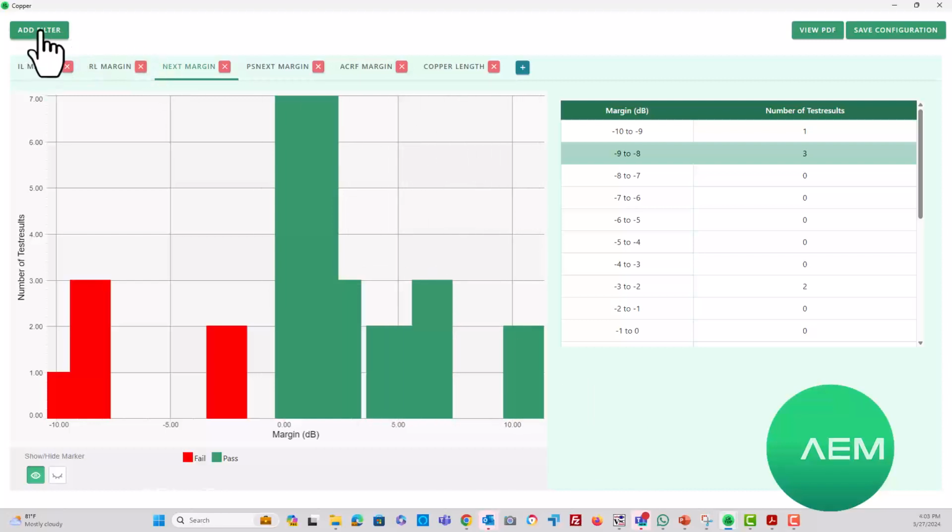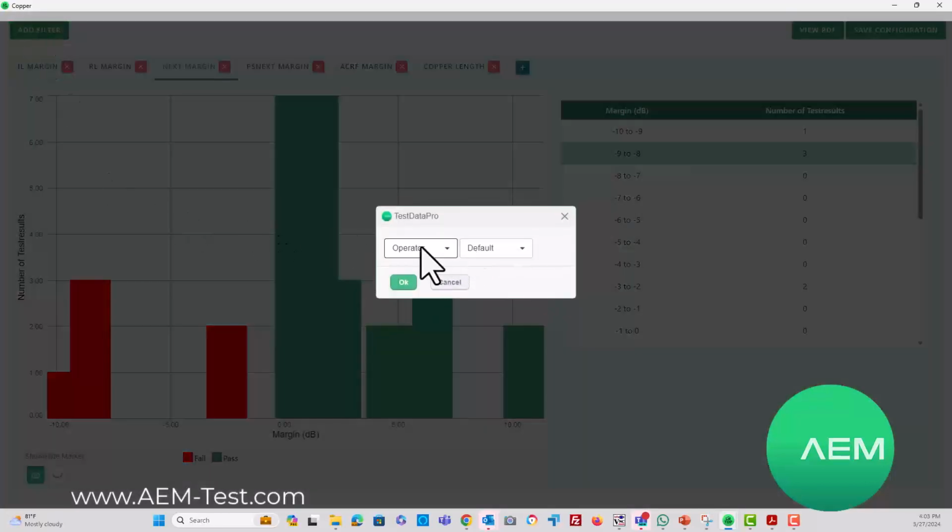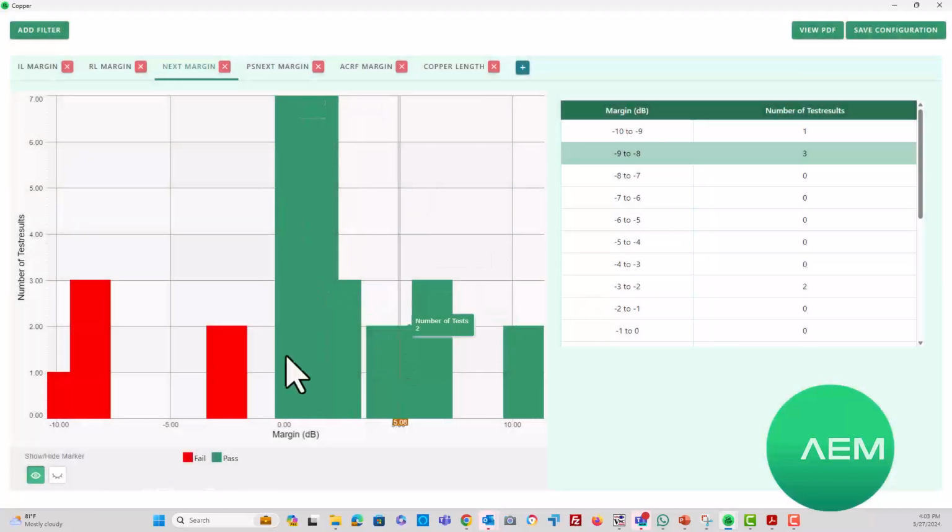You can also add filters. There's a filter button in here, so you can filter it by the operator, whoever was running the tester. You can filter it by the project or the type of test profile. So we click on project, and then here's our various projects that are part of this analytics. So we can select that and then filter these results.